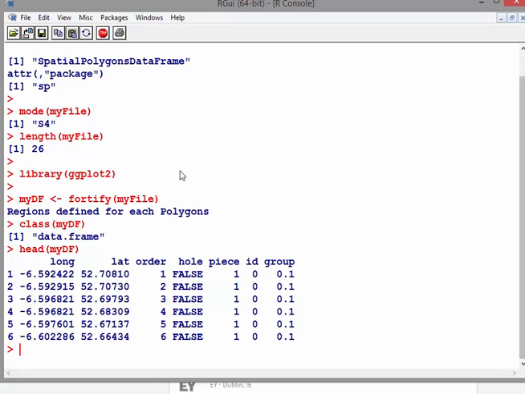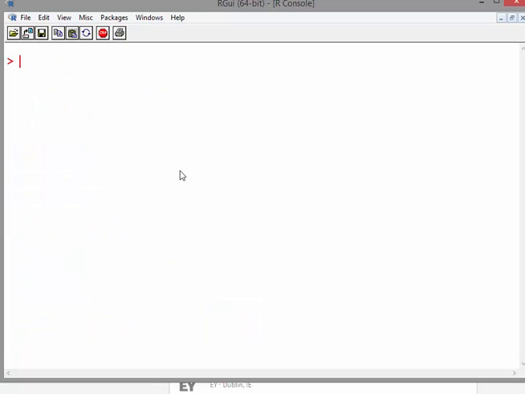Okay, so we've got the longitude and latitude. Very good. Got groupings and all this and so on. One last thing here, the dimensions of my data frame. Oh my God, 169,000. Okay, so essentially we've got a very detailed map.